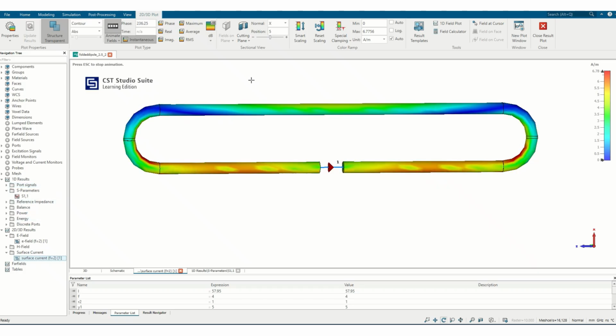So I hope you get some idea about how you can simulate a folded dipole and how you can visualize the electric field and magnetic field distributions.